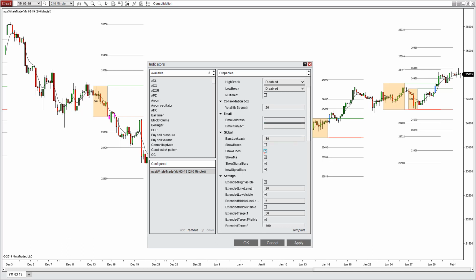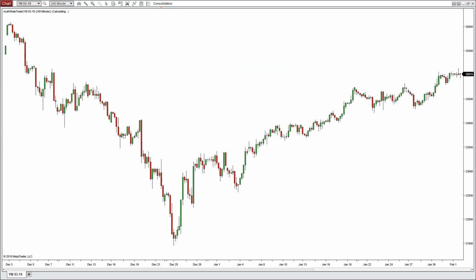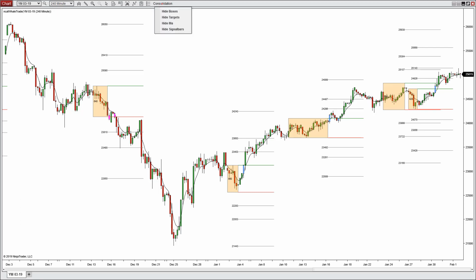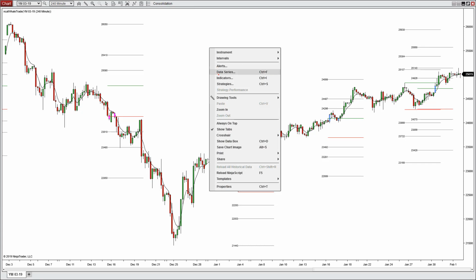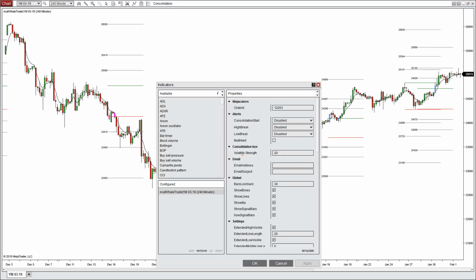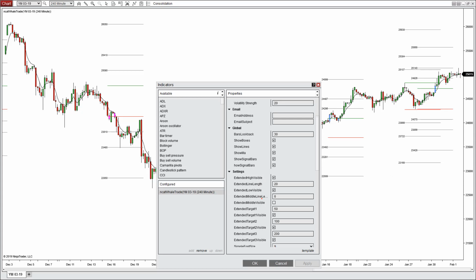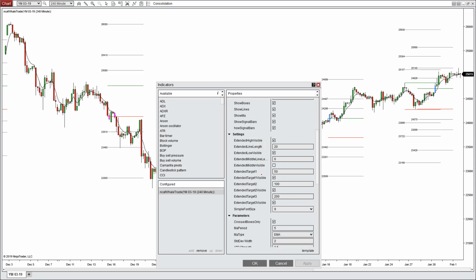Now show boxes, show lines, moving average, all these things. If you want to take any of these off, you can just hit the check box there. So if you want to take the boxes off, you can do that there as well. I'll show you something else here. You can have a button up here at the top. If you click on that, you can hide the boxes, you can hide the targets, and do whatever else you'd like to do here. So that's all built into this button up here. You don't actually have to go into the tool to change those settings. All right, so that's all there.